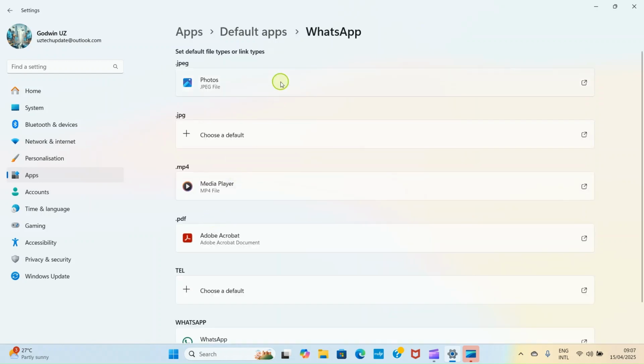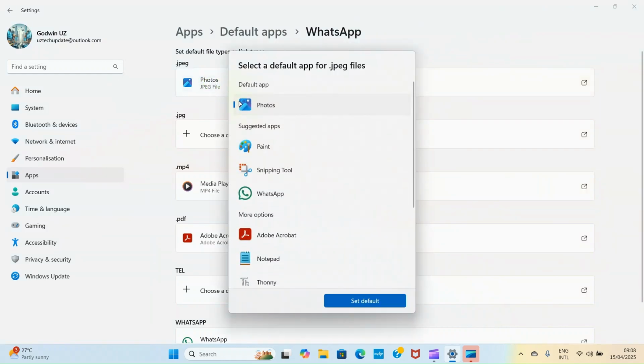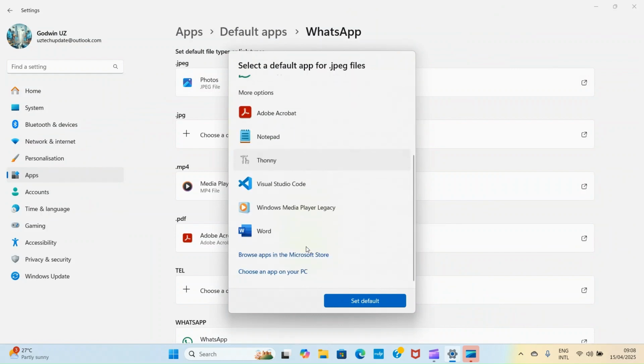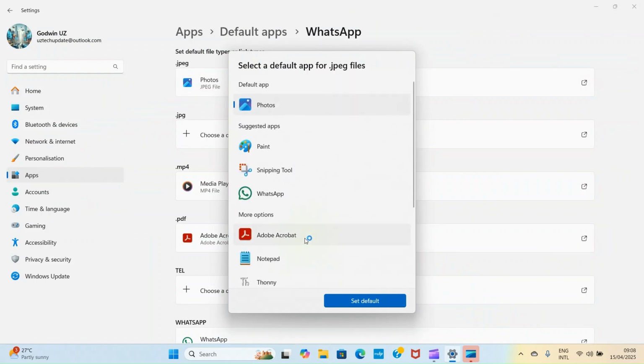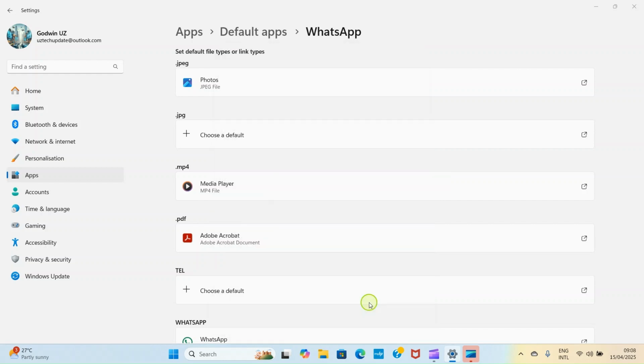Here you can see .jpg. What this means is that anytime somebody sends me a photo on WhatsApp for PC, that is any WhatsApp installed on your PC, and you want to open that photo, it's going to open with the Photos app. But if you want something different, click here and you will see some other apps that can do the same job, and you select one of them. Let's say Paint. I'll click on Paint and click on Set default.